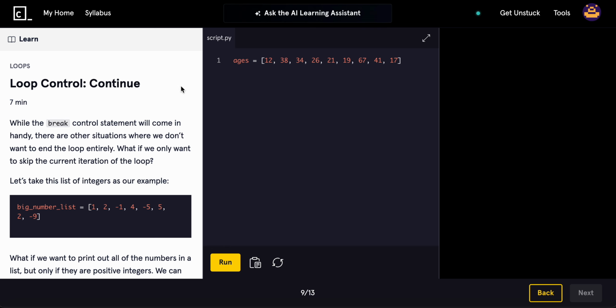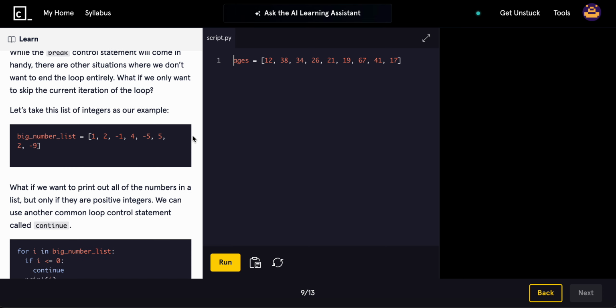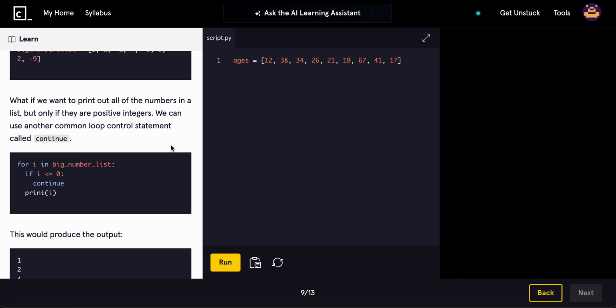So while the break control statement will come in handy, there are other situations where we don't want to end the loop entirely. What if we want to skip the current iteration of the loop? Let's take a list of all integers in our example. So what if we want to print out all of the numbers in a list, but only if they are positive? We can use another common loop control statement called continue, which basically lets you skip elements.